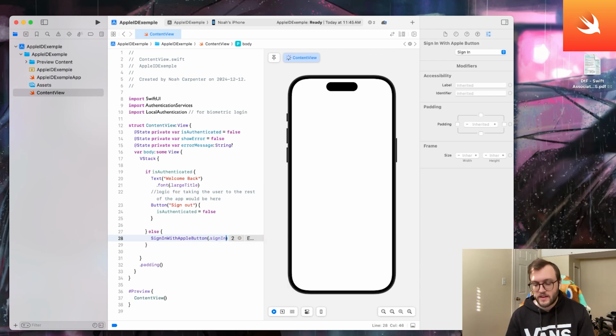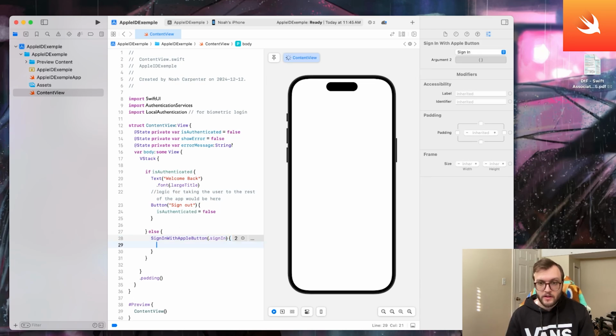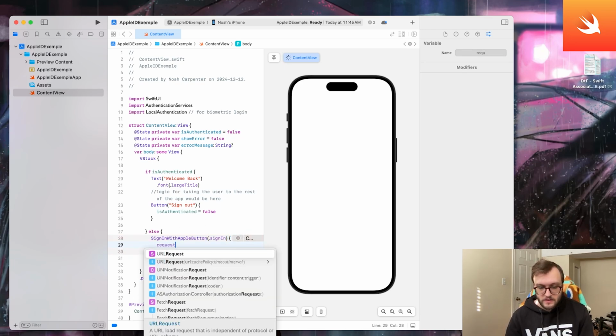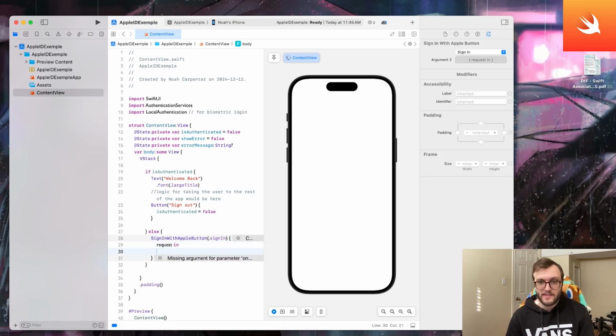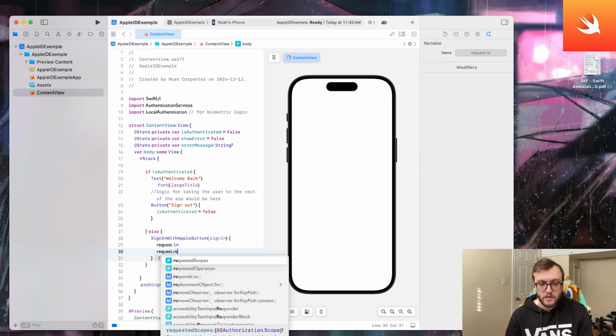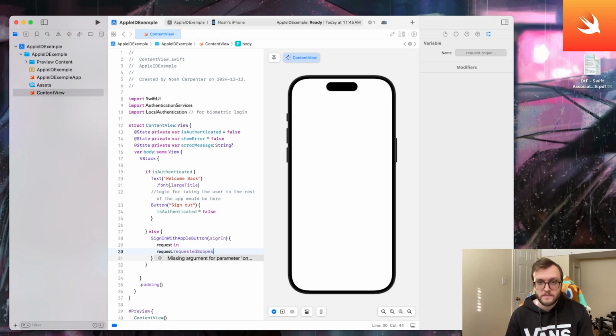There is also a sign up button you can do here. So sign up. We're going to do sign in. Then we're going to add our brace. We're going to say request in. We'll add another space here. And this is where we're going to configure the request for Apple sign-in. It's going to request the user's full name and email. So I'm going to say request.requestedScopes equals, and this is where we want to put in the full name and the email.